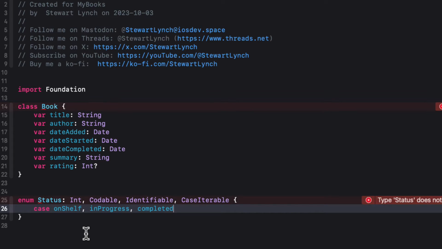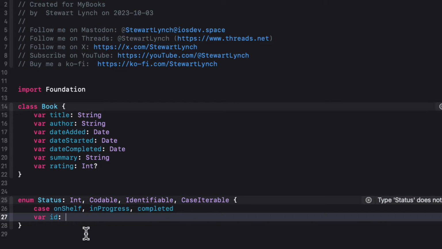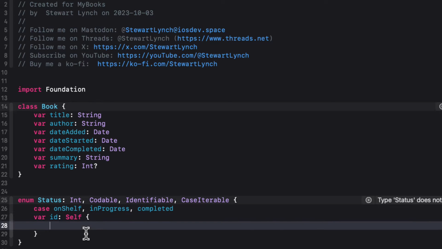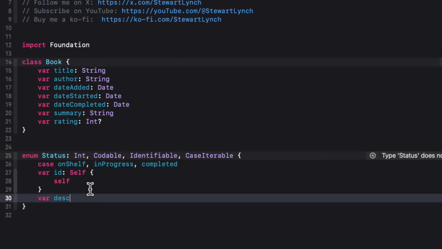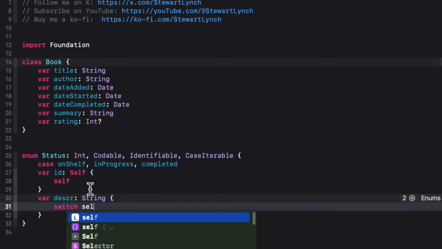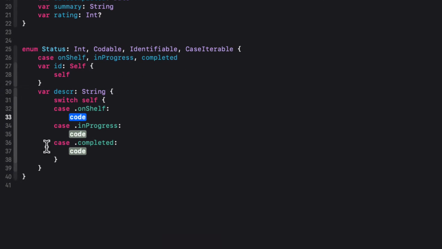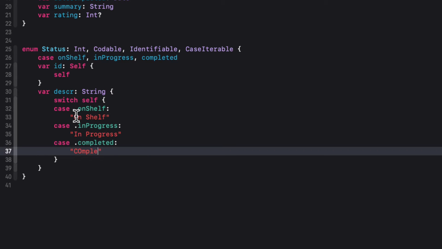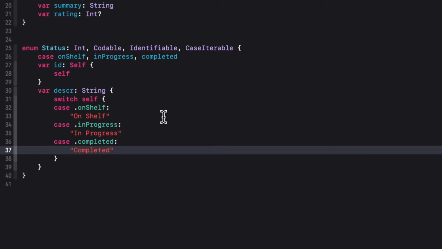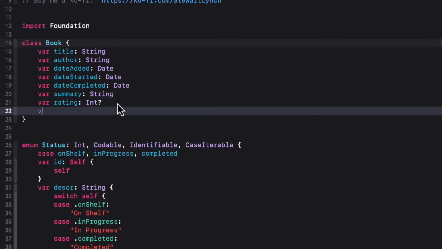To satisfy the Identifiable protocol, I can create a computed id property that is of type capital S Self and simply return self. Now the picker is going to need some text to display for each case, so I'm going to create another computed property that I'll call descr, D-E-S-C-R, and that's going to be a string, and I'll switch on self. And then for each case, I can return the text representations of these cases. So on shelf, in progress, or completed. So now I can add a status property to our class that will be of this type status.